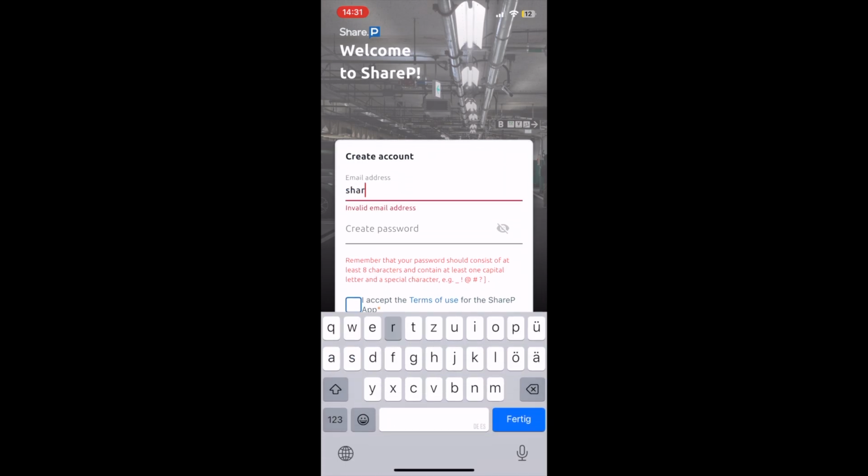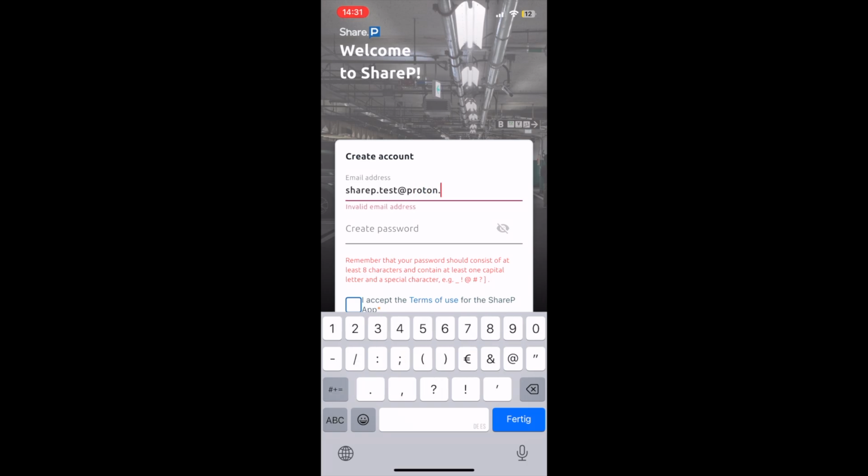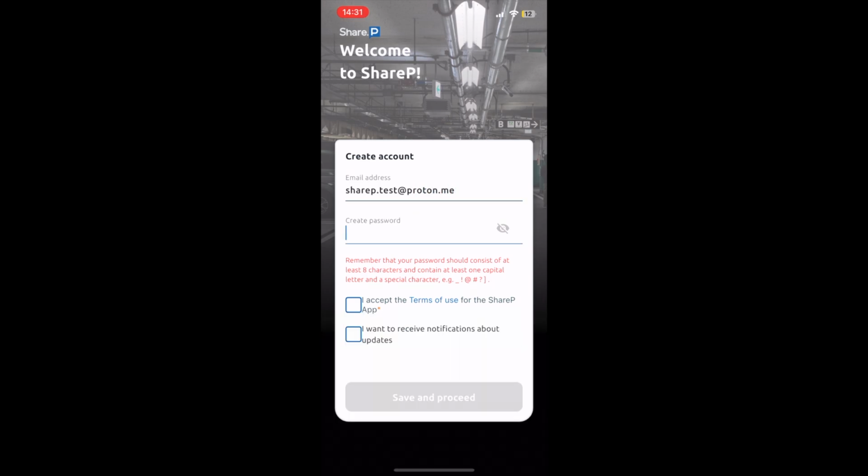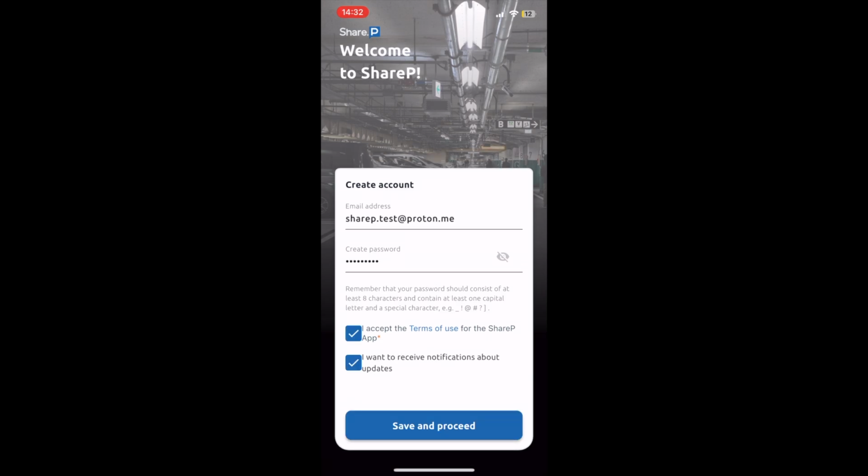Now, provide your email address, where you will receive a verification link. Your email will also be used to send information about your reservations. Next, create a password for your ShareP account. Enter it and accept the required terms and conditions. You're all set! Your ShareP account has been successfully created, and you can now start using the app.